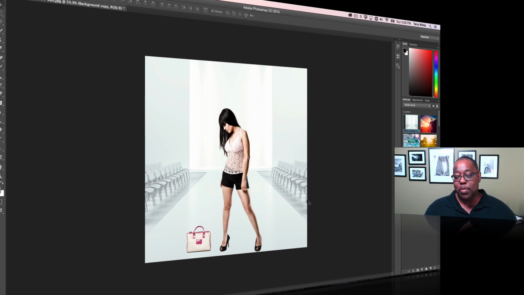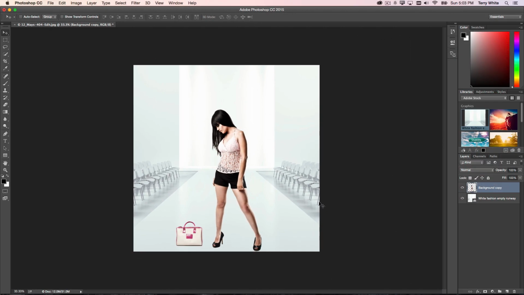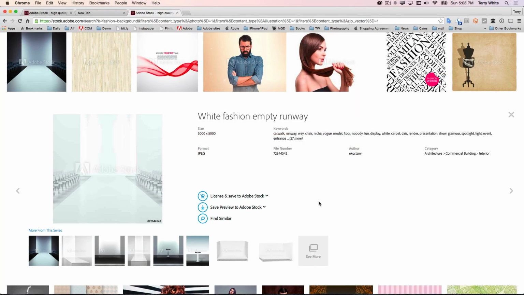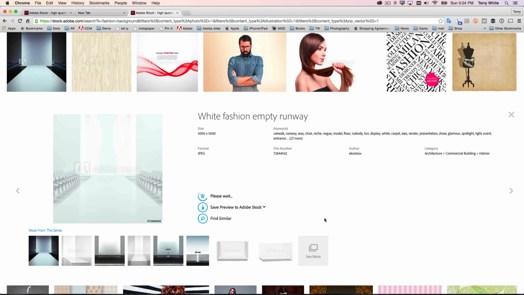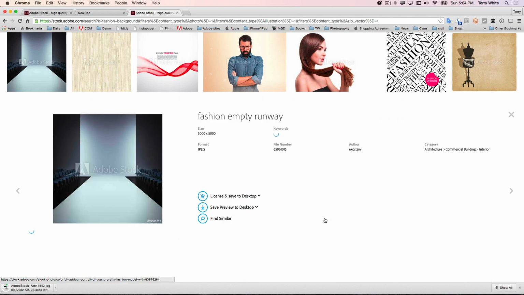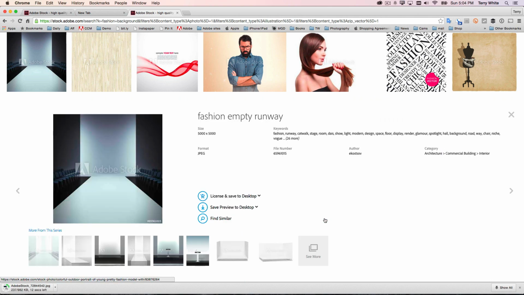Now I know what you're thinking. Well, what if you want this and you don't want it in a library? In other words, you just want the image. Maybe you want to use it in a different program, an older version of your CC applications that doesn't have a library, or maybe in Muse, for example, something else. Well, if you head back over to the website, when you license these, you can also save to desktop. So you can save that image to your desktop so that it is basically a JPEG ready to be used on your desktop, and you can put it anywhere you want and use it any way you want.